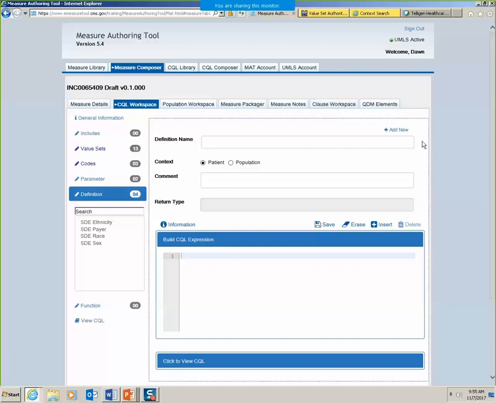At the top of the section is the Add New link. This link will clear all work out of the workspace to prepare it for a new definition. However, if this is the first time you enter the definition section, the workspace is already clear, so you can just go on to create your definition. Below that is the definition name field. This name will act as the identifier for the definition in the CQL file.